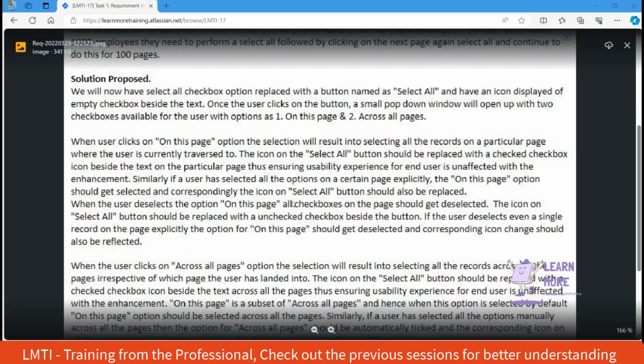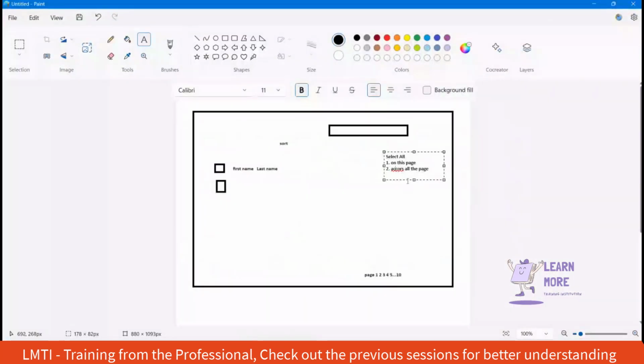Then what is the first scenario we will derive to test this particular implementation? Initially we will verify whether the select all button is present or not. In order to verify that, we will derive one possible scenario, and we need to verify the functionality. We should not verify just the look and feel. The functionality is that whenever the user clicks on the select all button, a small pop-up window should open.